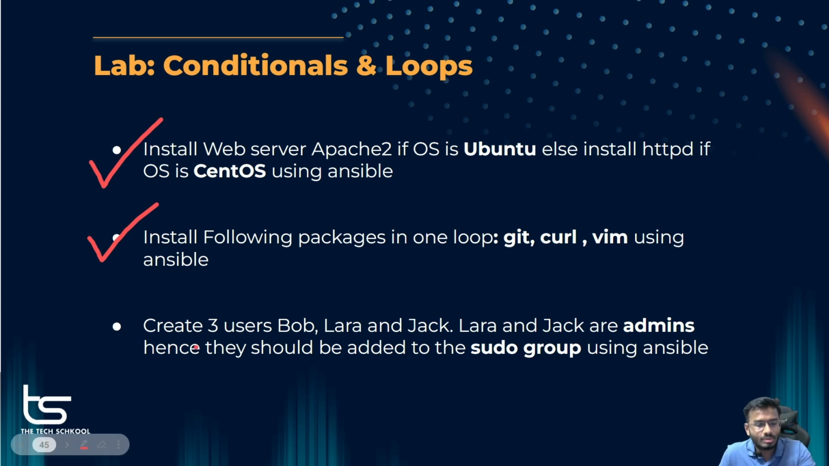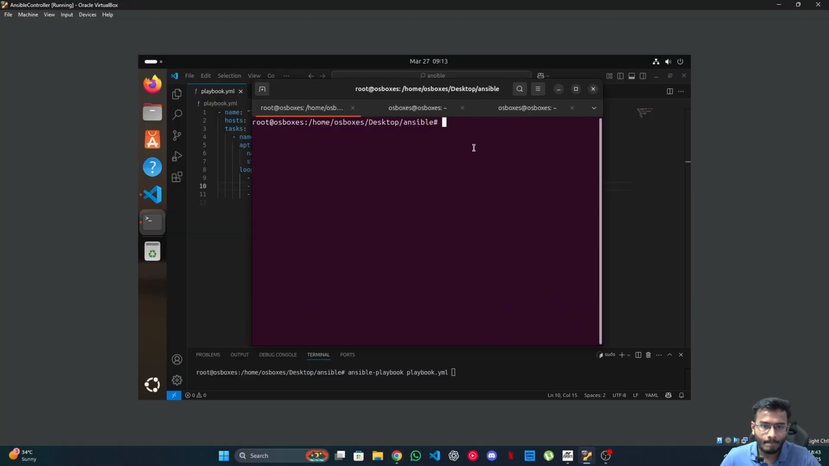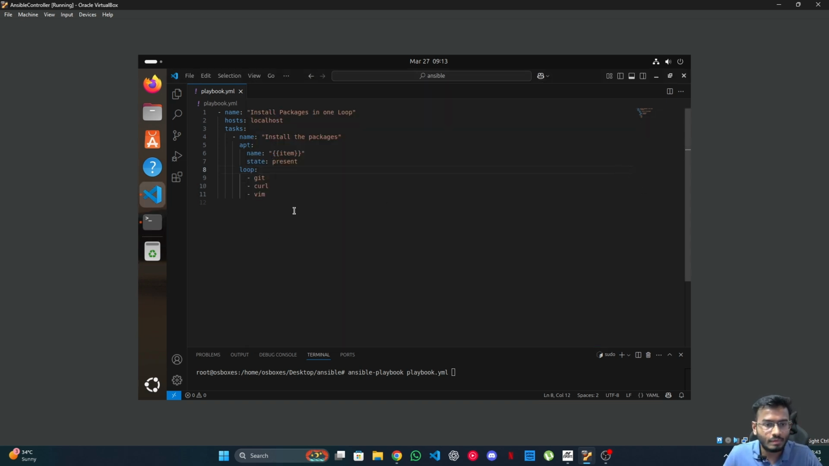What we have to do is create three users named Bob, Lara, and Jack. Lara and Jack are admins, hence they should be added to the sudo group using Ansible, and Bob should not be added to the sudo group. So let's begin. We'll just clear the screen for now and we will edit everything over here itself.